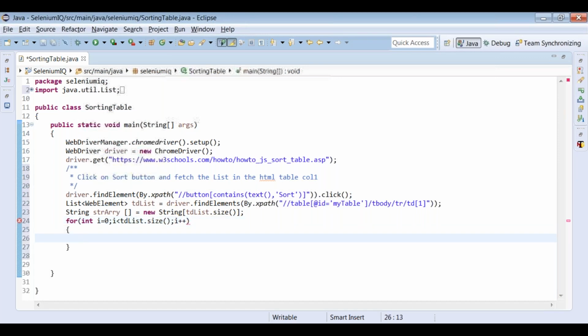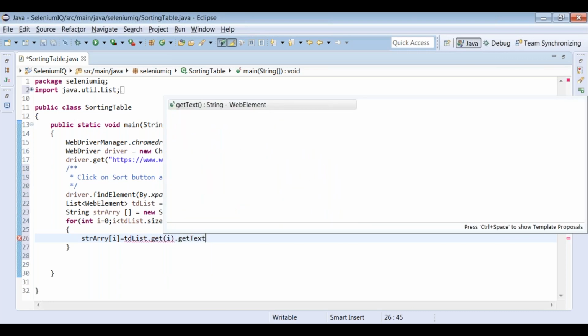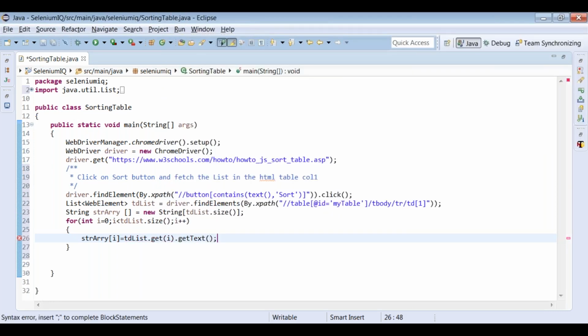Okay, how do we store it? Very simple, str array of i equal to td list dot get(i) dot getText. So we have a getText method available in the case of web elements. Whenever the web element contains text, if you want to extract it, we have to use the getText function, and this data we are storing in an array. So what we have done now: click on the sort button, fetch the list from the HTML table, column 1, and store it in an array.